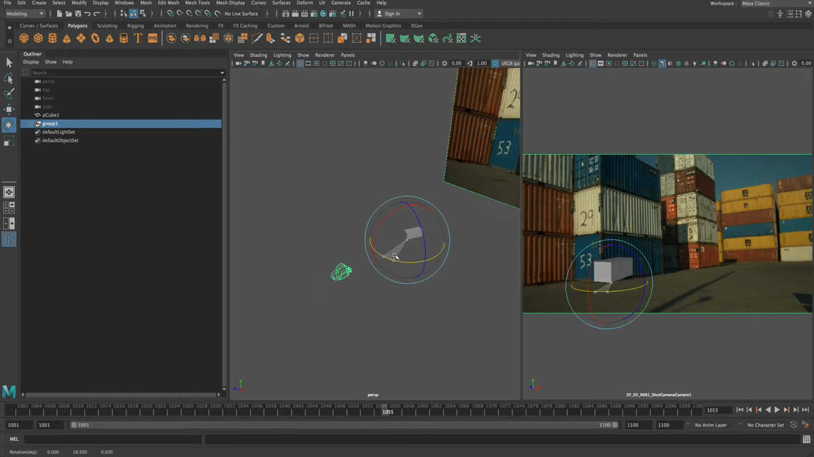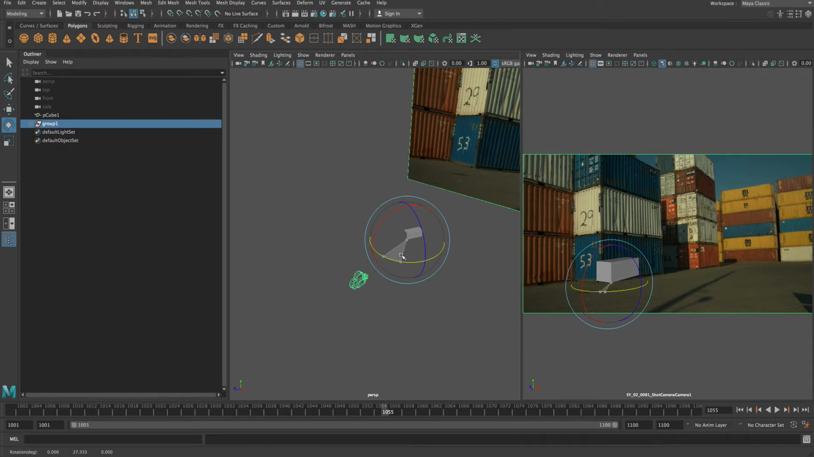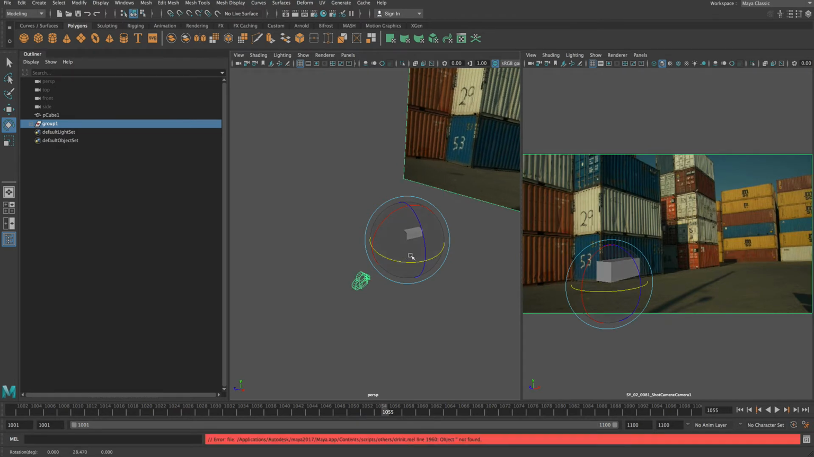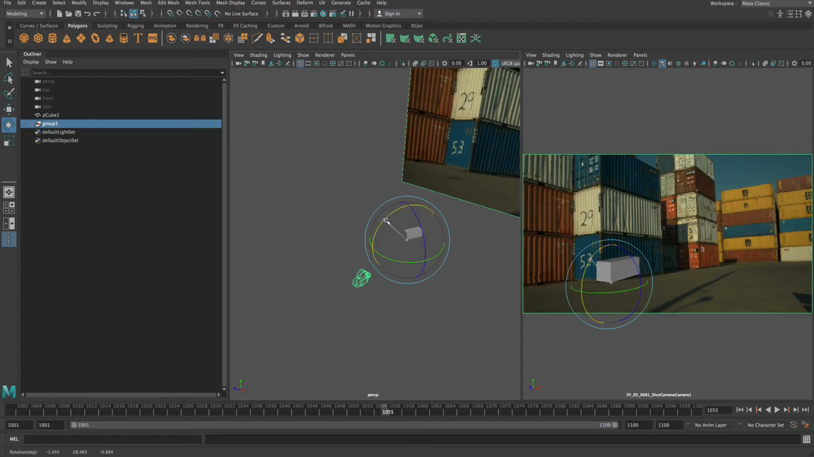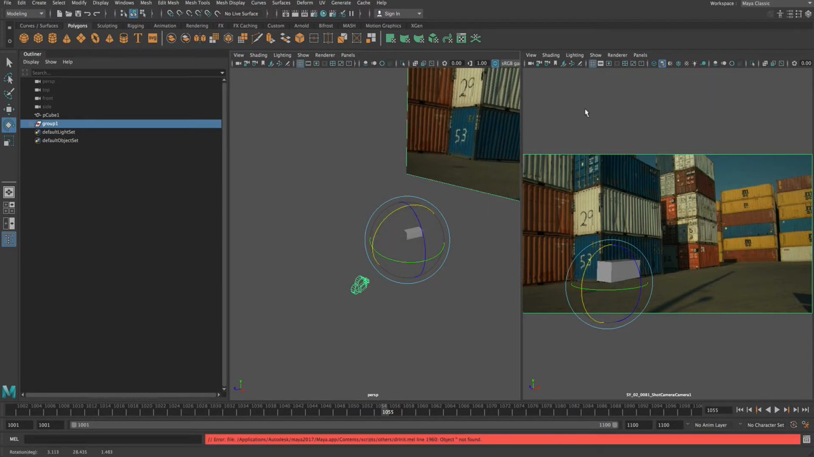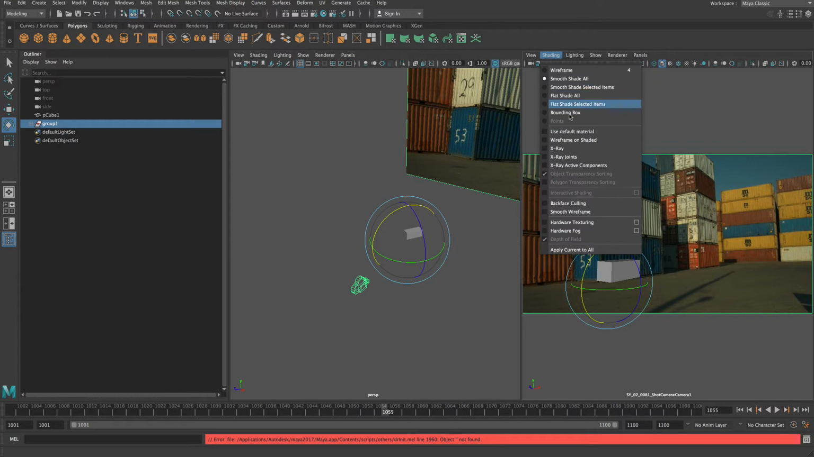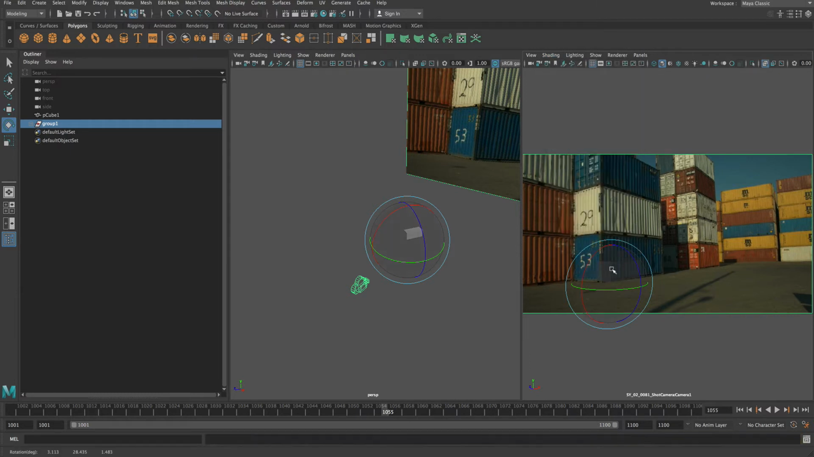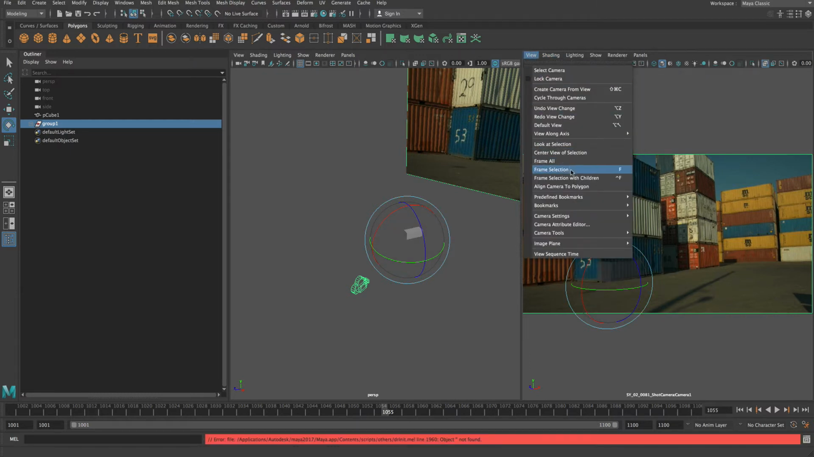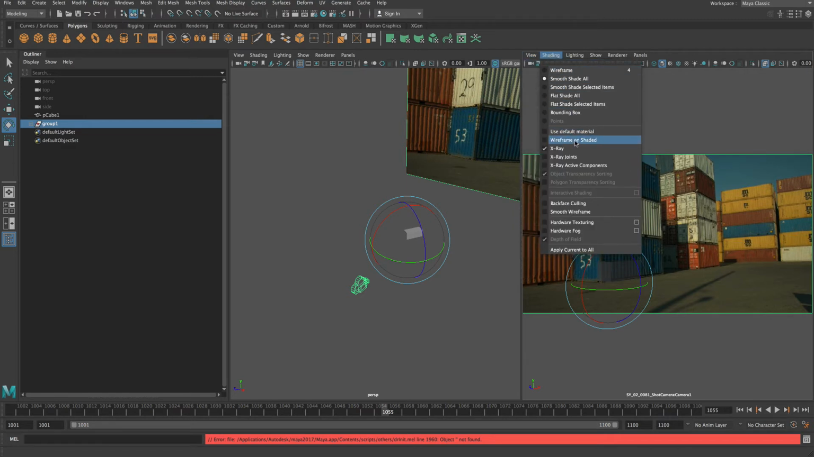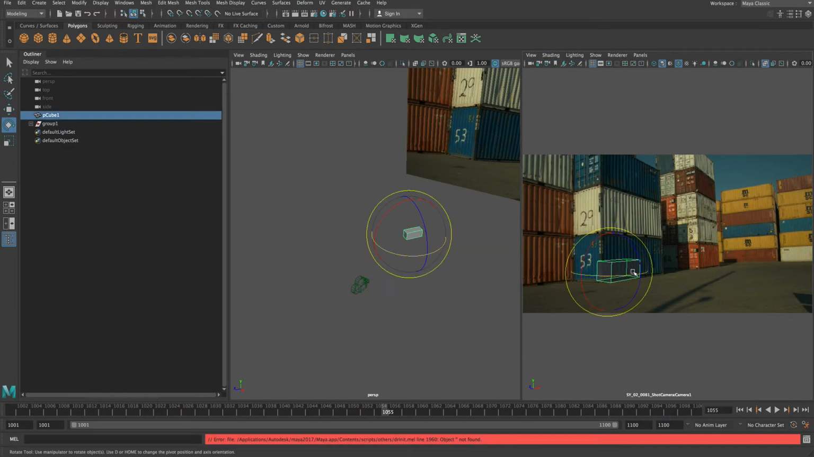So what I'm going to do is I'm just going to turn this over here, and if it helps here, I'm going to put this on X-ray. And then I'm going to set this to wireframe on shaded. So now I can see this.